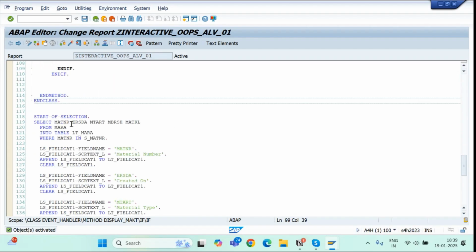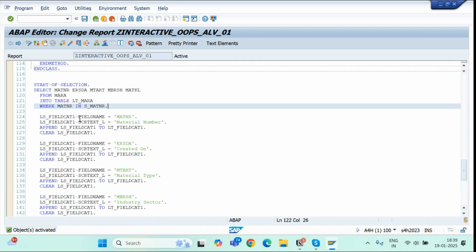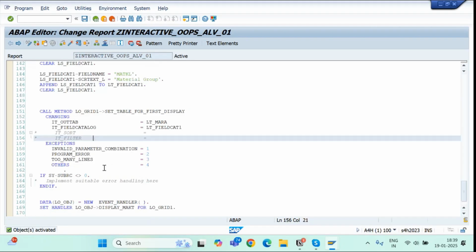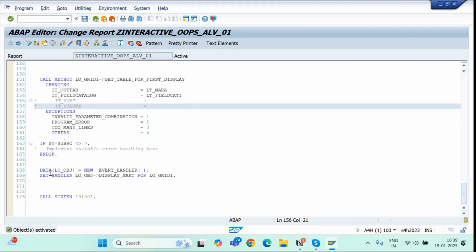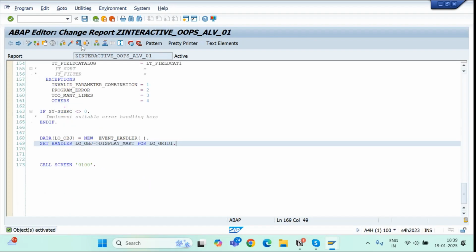But before that, we have the basic list. So for the basic list, we have written our logic. We have created the field catalog and then we are simply displaying it. So for the event handler class, we have registered the event handler using the set handler, right? This is the approach.